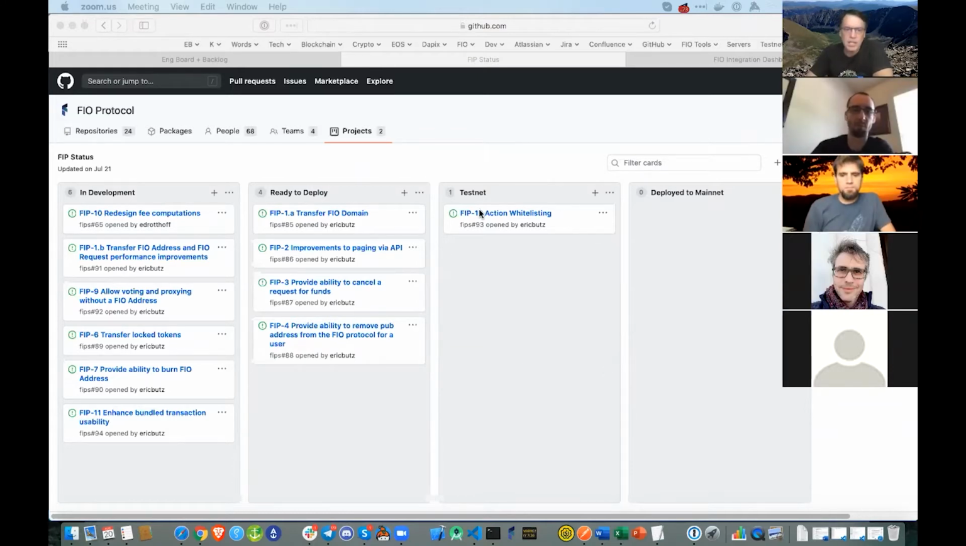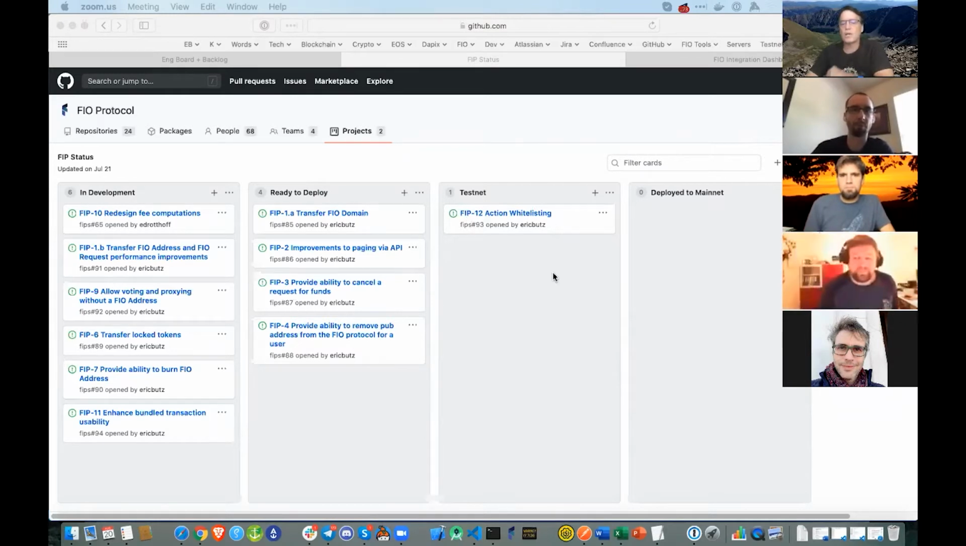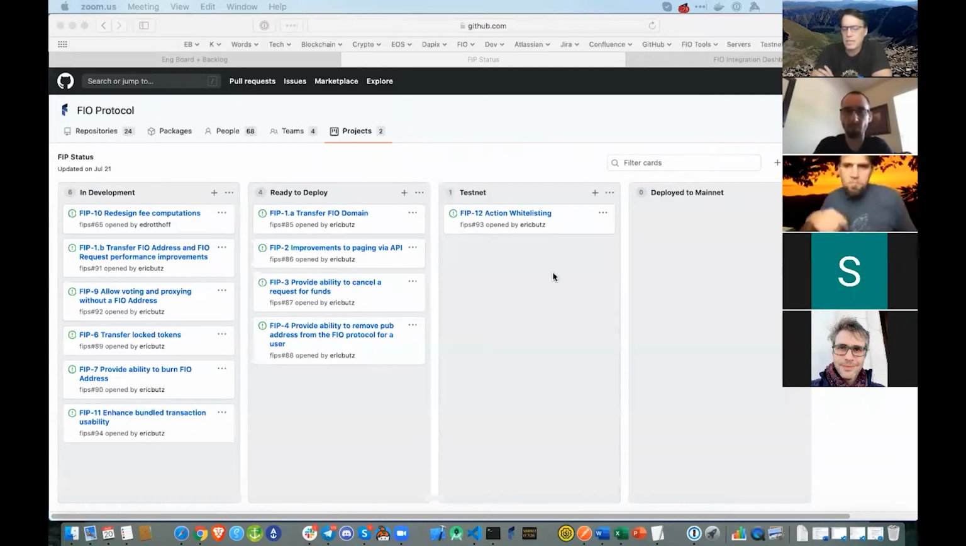This small little thing called FIP12, action whitelisting, is the big thing. We've called it the Gemini release because there are several phases to it. It's what we just went through with testnet, where we did the initial rollout of the chain code, V2.0.0 chain code, and then we rolled out this actual contract update, which allows us to do what we call whitelisting of actions.